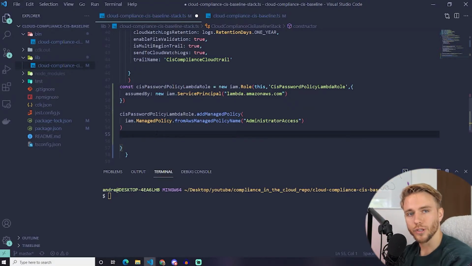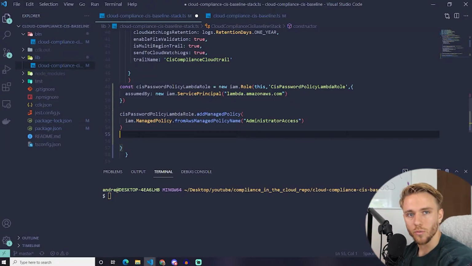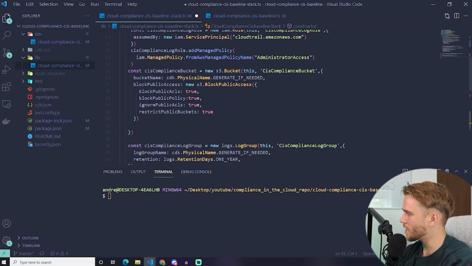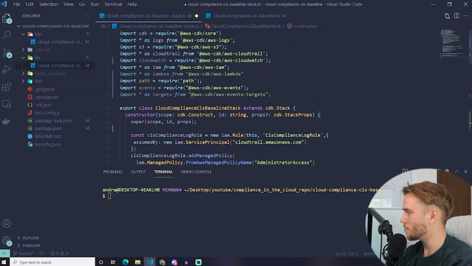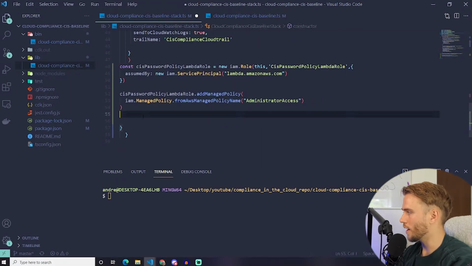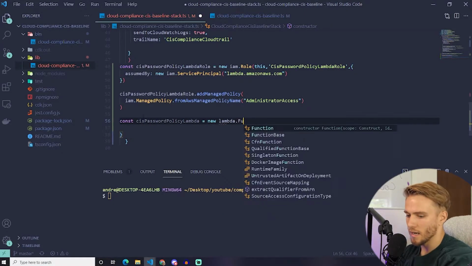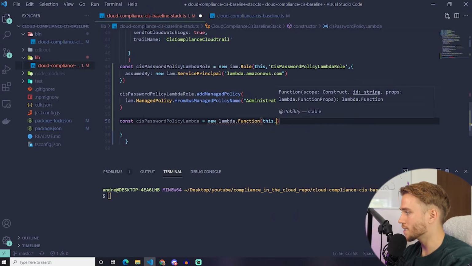But now let's actually create the Lambda infrastructure that's going to dictate how our Lambda is built, what kind of runtime or programming language we're giving it, and other properties that we'll need. So what we want to do is first import the Lambda library that I have up here. And again, all these libraries can be found in the CDK docs. And from there, we're going to declare a variable that's going to hold our Lambda. So I'll call it the CIS password policy Lambda, and it's going to equal a new lambda.Function. And then from there, I'll pass it the constructor.